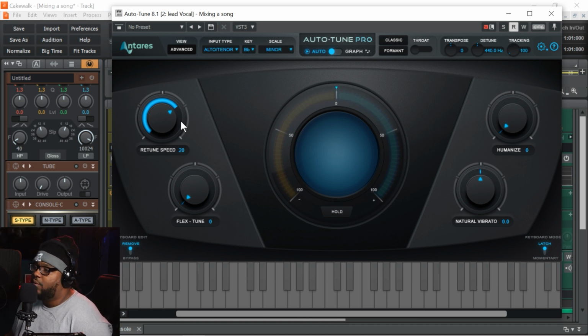As you can see, I don't even really need the AutoTune. It's not really doing a whole lot for me. But say if I just wanted to over-exaggerate a little bit, let's boost the retune speed to make me sound even more AutoTune-ish.